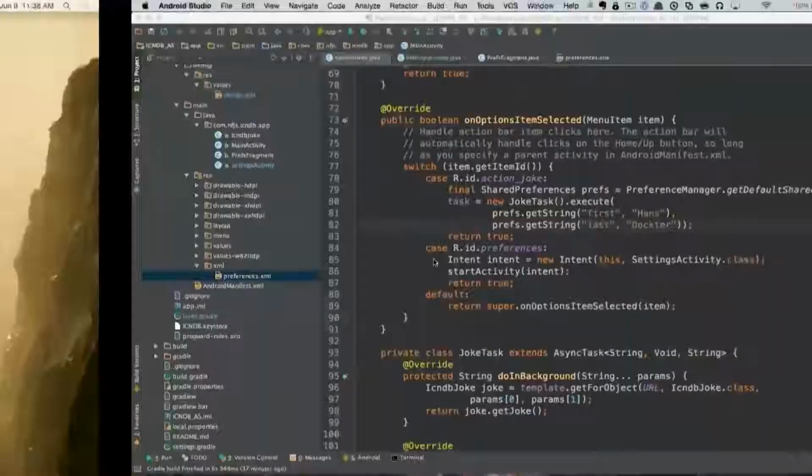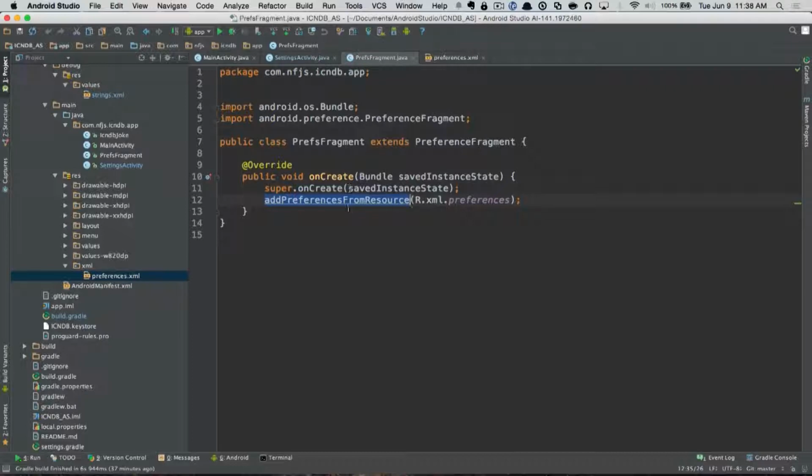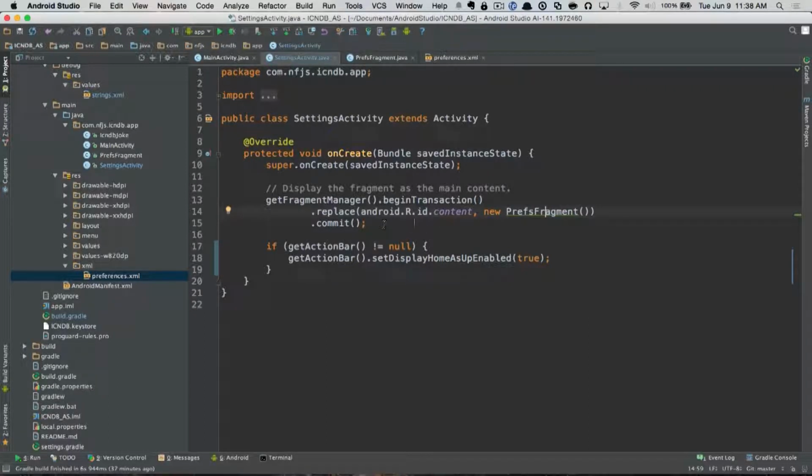All I had to do was subclass the preferences fragment. Again, here it is. Subclass the preferences fragment and say, add my preferences from that XML resource. And in my settings activity, which I'm creating, just go ahead and swap in that fragment, and the rest takes care of itself. It's remarkably easy to do. So hopefully that will be of use to you right away.